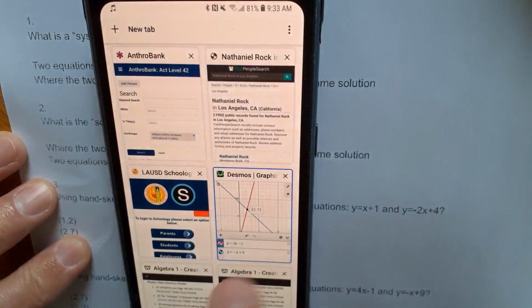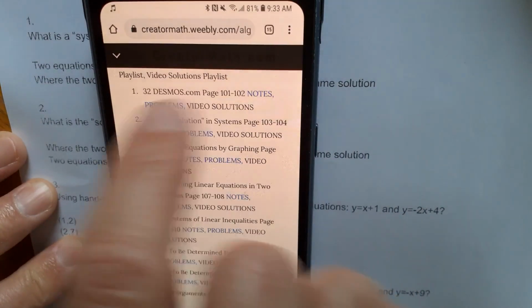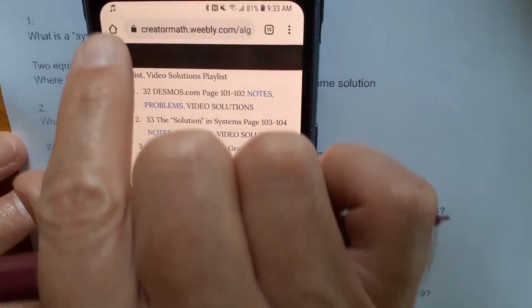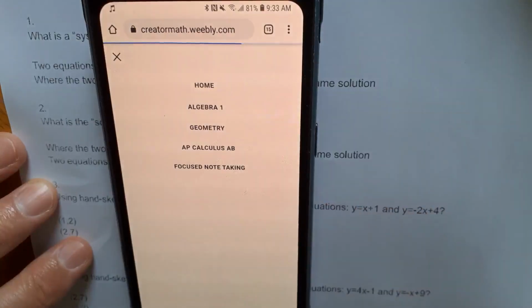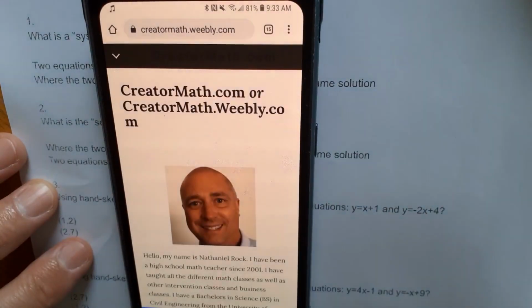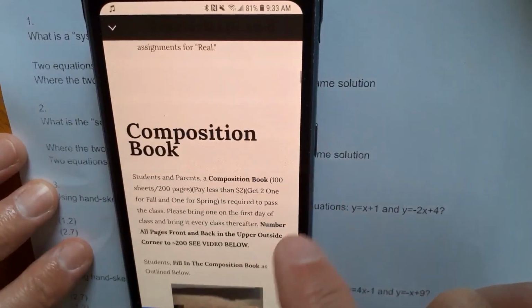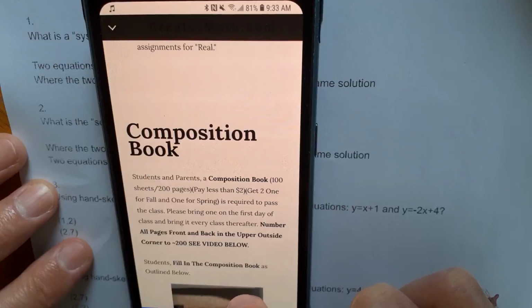Let's get out of Desmos. Let's go to the website. So here's the actual website name, creatormath.weebly.com. If you Google that, hopefully you can make it to this homepage. If you're having any questions in your mind about what to do about the comp book, then please just scroll down on the website to where it says composition book, right? I can read it to you, or you could just read it yourself.